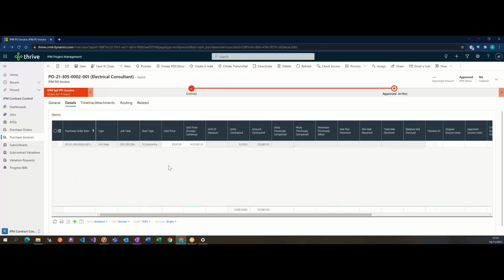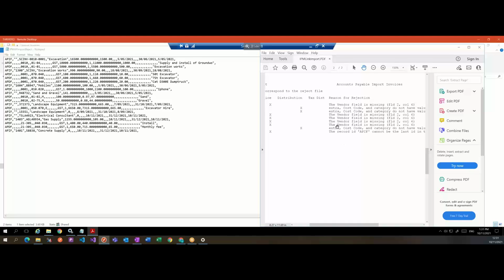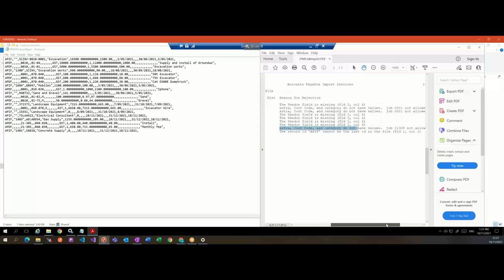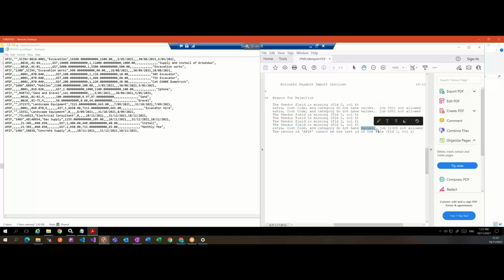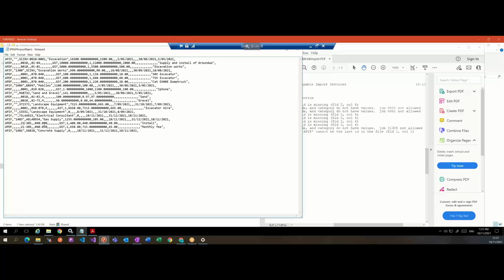Okay, so let me just jump back to my file. So one of the other common ones that we get is exactly this message. So the extra cost code and category don't have values. Okay, so it's saying, which line is that referring to? Line 18, which is this one, I believe.